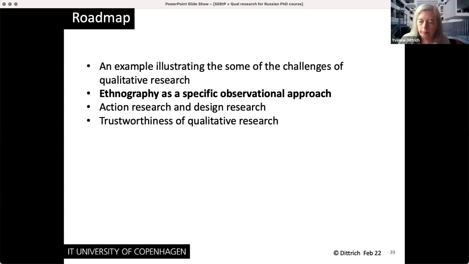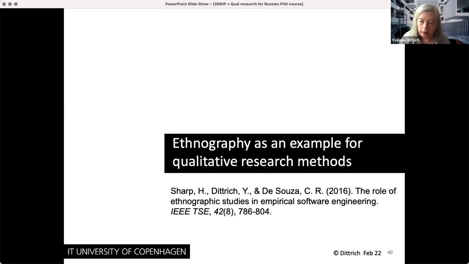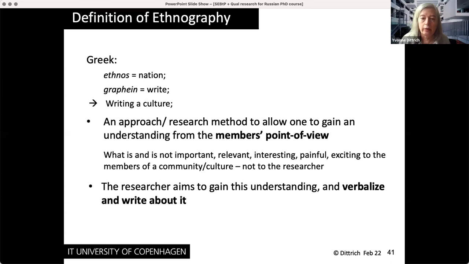Ethnography is one of the approaches that you can use in this context. Ethnography is an observational approach, and the name comes from Greek. Ethne is a nation, and graph is about writing, so it's about writing or describing a culture. And it tries to understand the situation from a member's point of view.